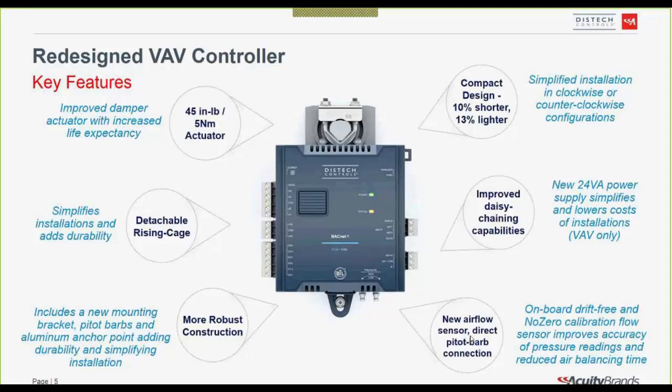Great point. And to move on to the overall construction, with sharing the same design and form factor as the ECY-VAV, we have a much more compact and lighter design. This mainly will be noticed with its footprint in a VAV box. It's about 10% shorter overall and about 13% lighter. Quite an improvement in that regard.